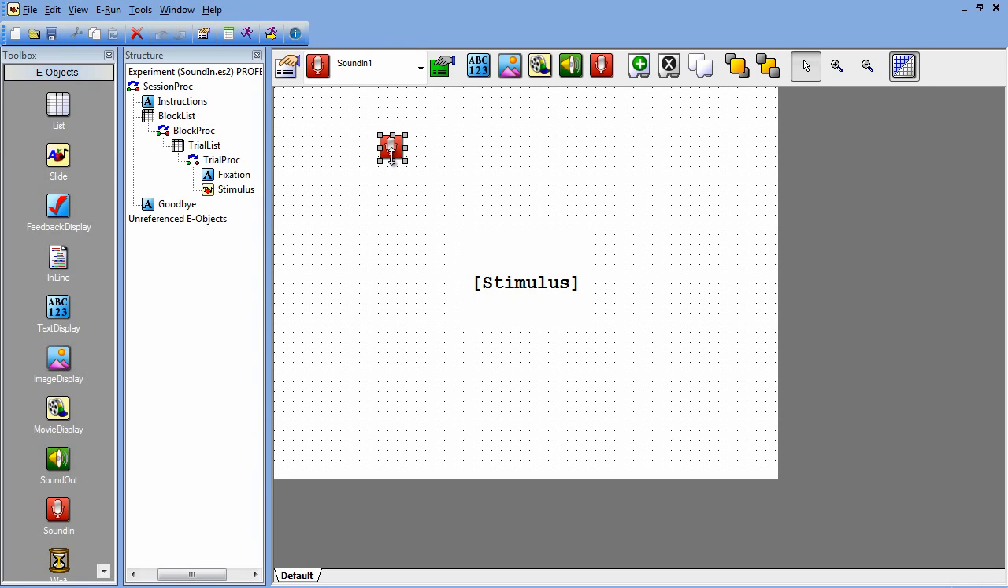I'm going to run this experiment here, and I'm going to respond incorrectly to the third trial so I can show you a little bit later how the data analysis will work with that.